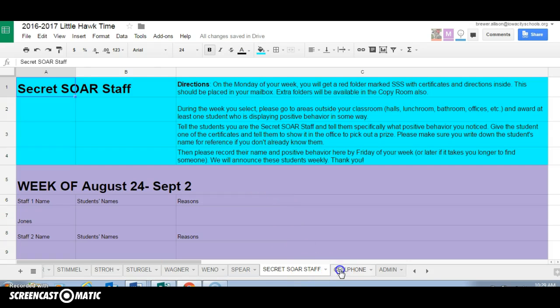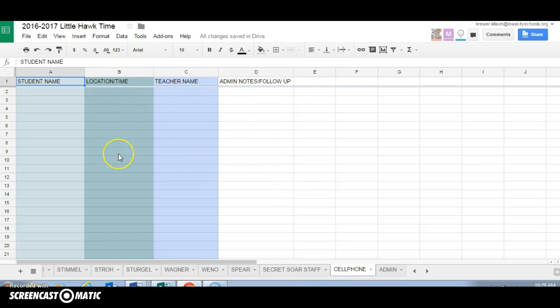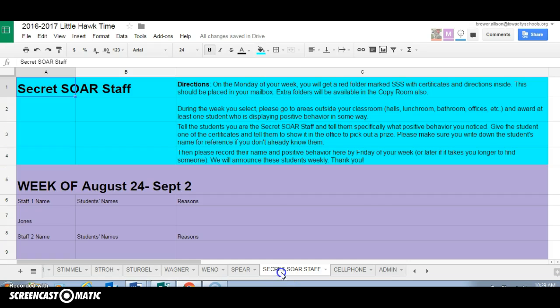So there is a tab there. There's a cell phone tab for you as well. Mr. Dvorak and Miss Cook will talk a little bit more about how to use that. And the admin tab is not anything you'll need.